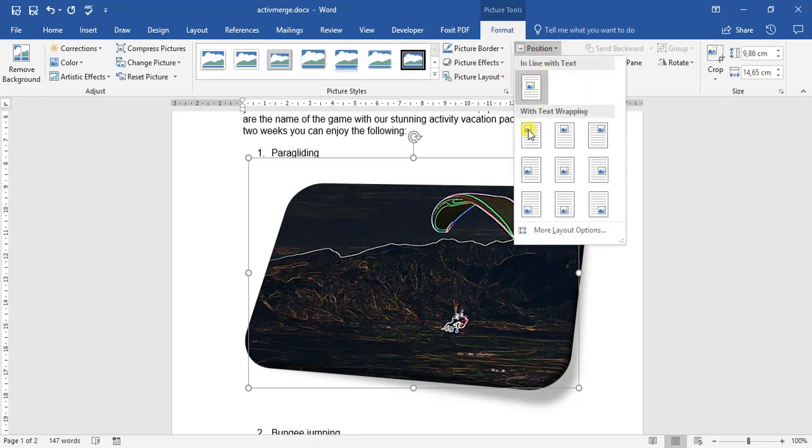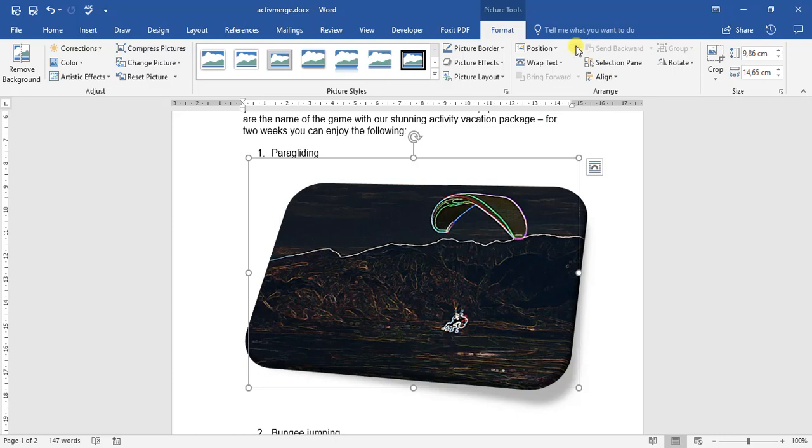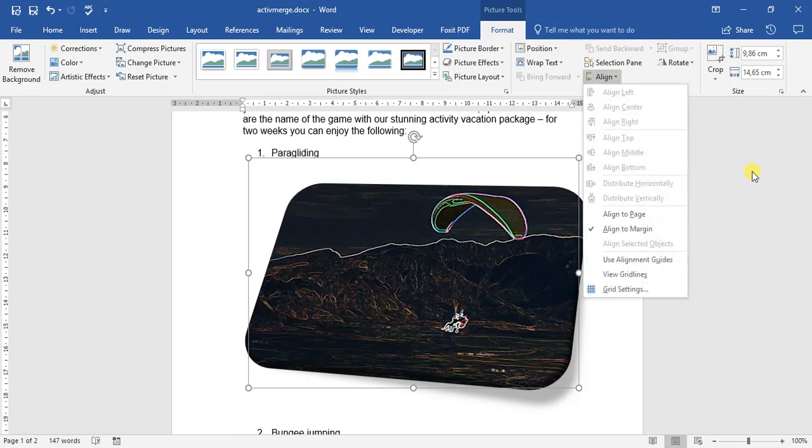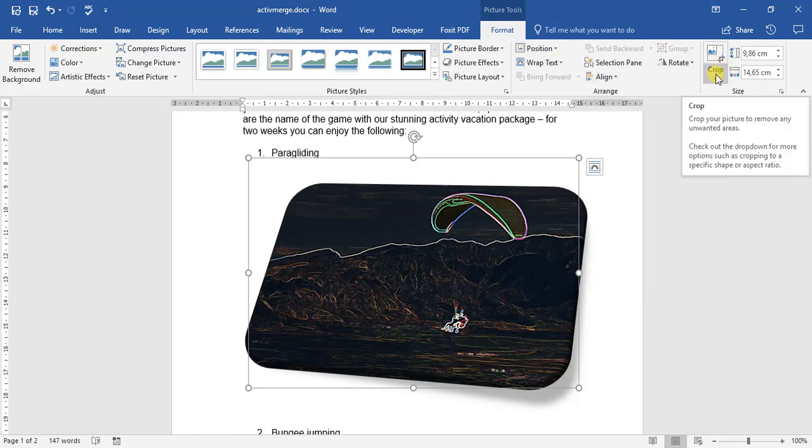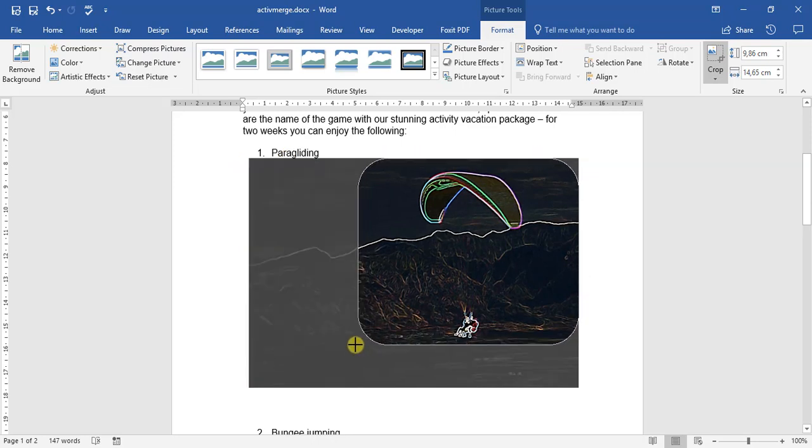We can choose our position, so with text you can start playing around with that. We can align it. We can crop it, which is always very useful. So if we go crop, we get these black lines over here, which means we can be a little bit more precise about what we want to crop.